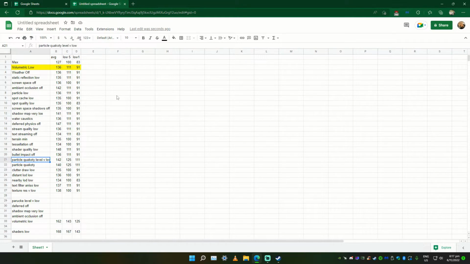Particle quality, I'm sorry about my typing. I was doing this on my phone as I was testing because I don't have 2 screens. So that's why my spelling is atrocious.